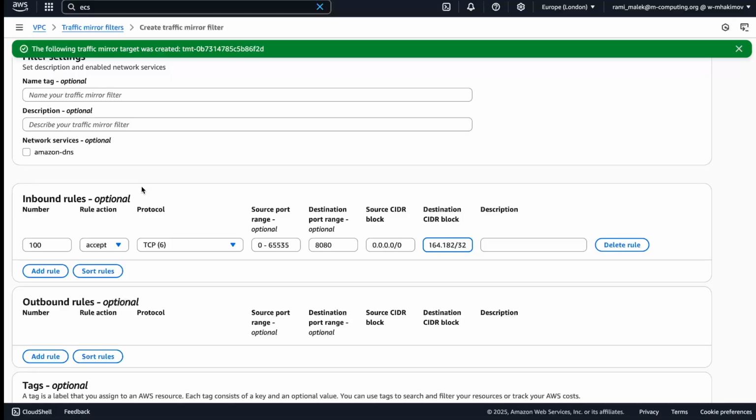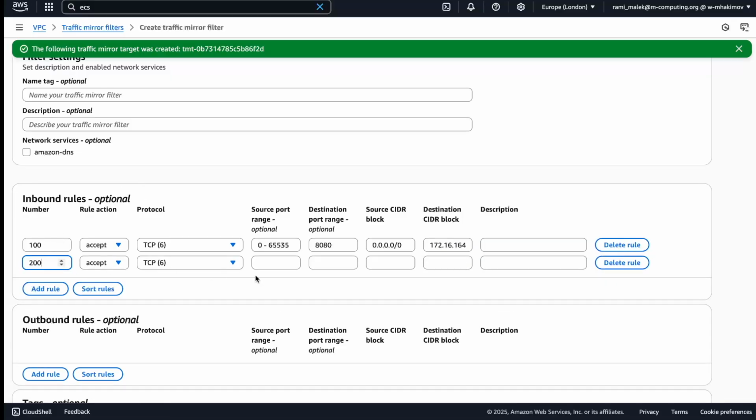Let's create a second one, pretty much the same, but for the encrypted traffic that we'll need in our second test. So everything stays the same apart from the destination port.